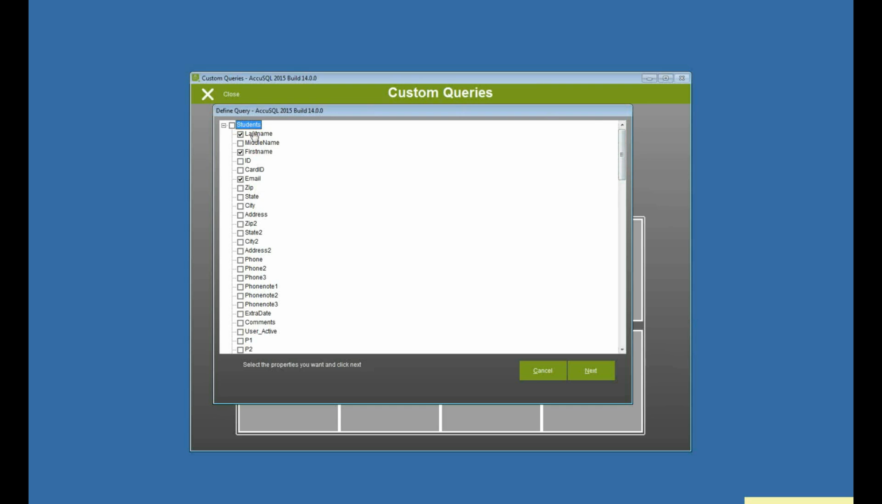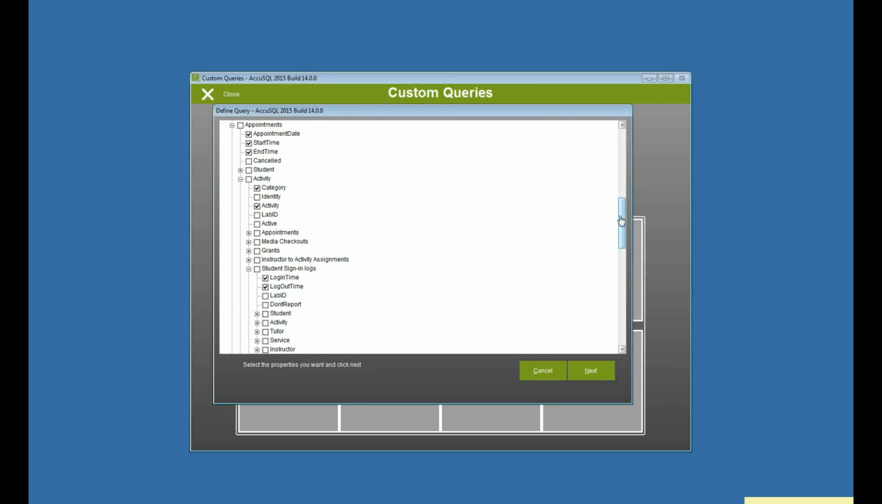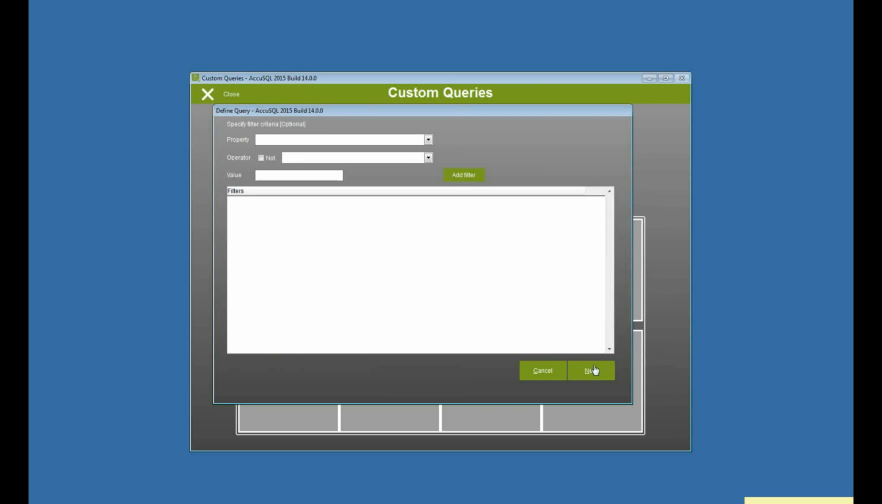If we look real quickly, I've got the students table, the appointments table, the activity table, which is actually two tables. Category and activity are two different tables. The logbook, which is the sign-in log table, and the tutor table. So I'm building a report from all those tables right here by clicking on them. Okay, and then I can do filters. So combinations, let's say when they signed in, but I want to know only if their login time is between, how about January 1st, 2014 and January 1st, 2015.